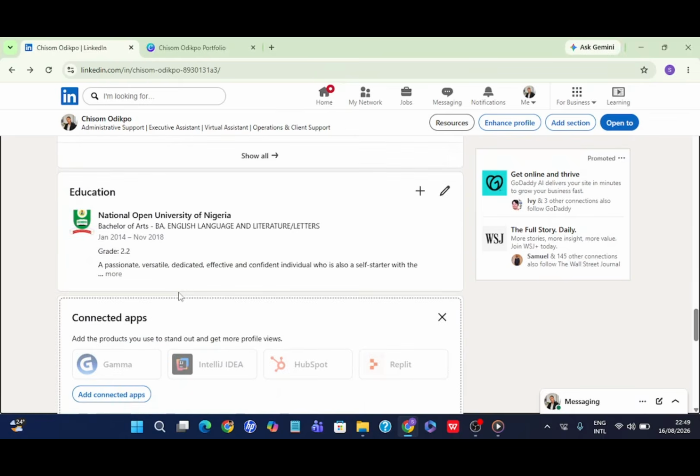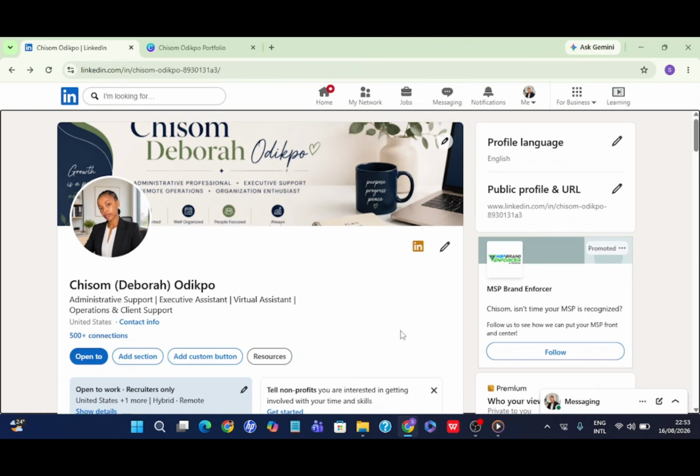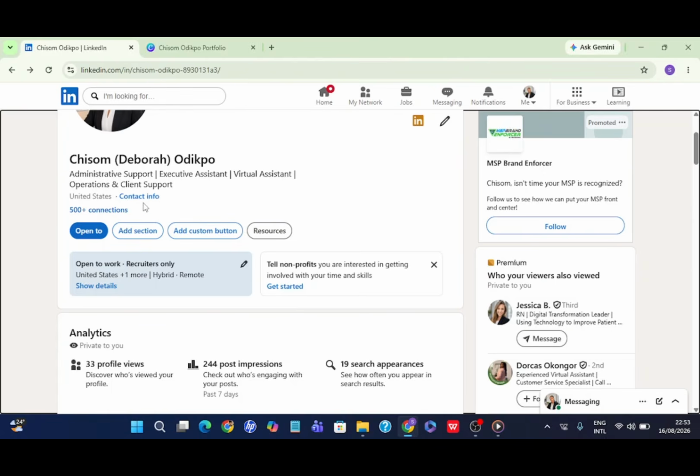The next section is your education section. This is where you add your relevant degrees, certifications, professional courses, and training. Remember, you don't necessarily need to add every course you have ever taken. Focus on education and certification that supports the professional direction you are taking. The next one I'll be talking about is your contact information and customizing your LinkedIn URL.